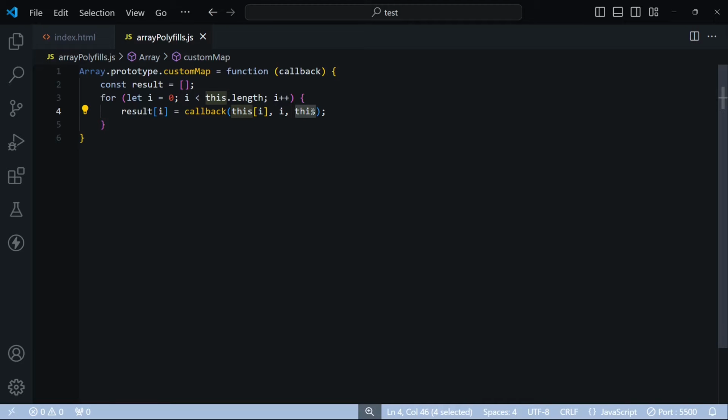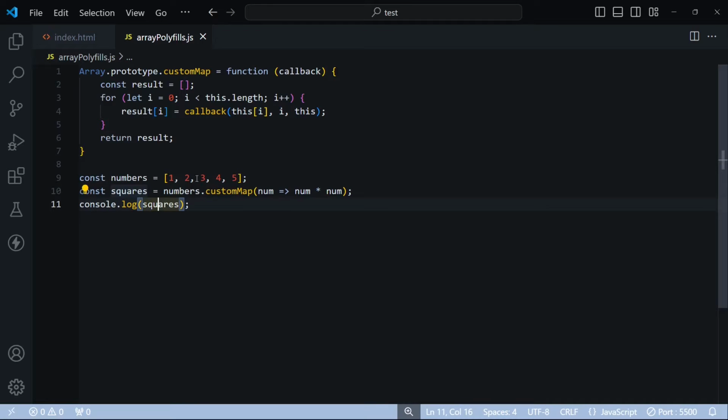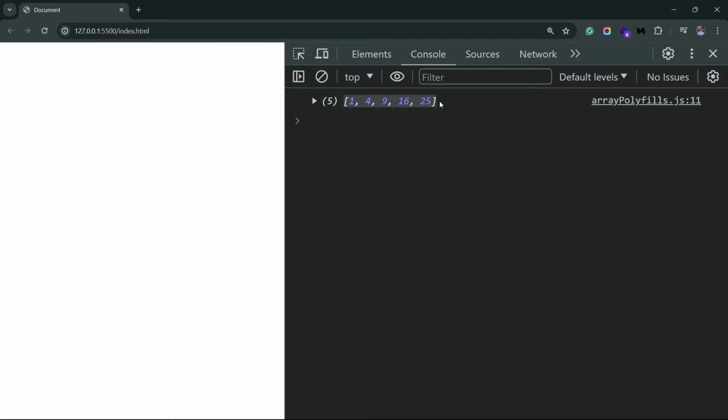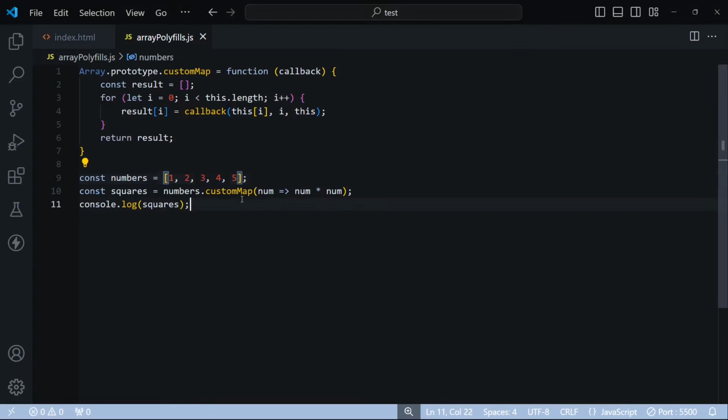Now all I have to do is return the result array outside the for loop, and we are good to go. I'll create an array at the bottom here to test this out. So we have an array of numbers here, and all I'm doing is squaring each number. You can see that we get an array of numbers here, and if you take a look at these numbers, they are the squares of the numbers that we have in this original array. So our map method works as expected.